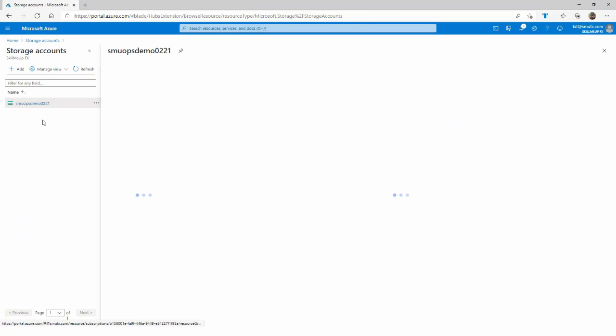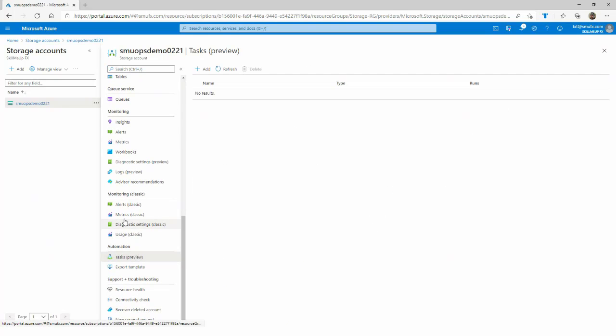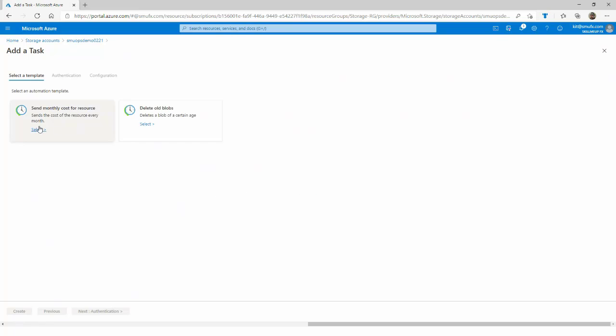I mentioned a virtual machine as an option, but they do also have them, for instance, for the storage account. You can do that monthly cost for the resource, but you can also do a delete blob as a scheduled task to go out and explicitly remove blobs of a certain age. So those types of things are options now.